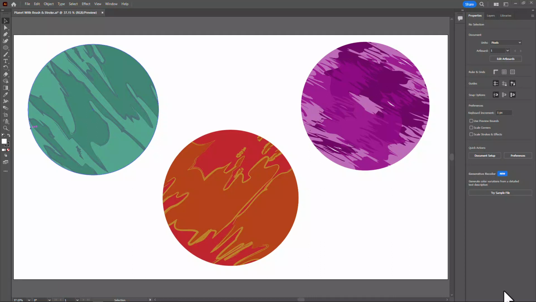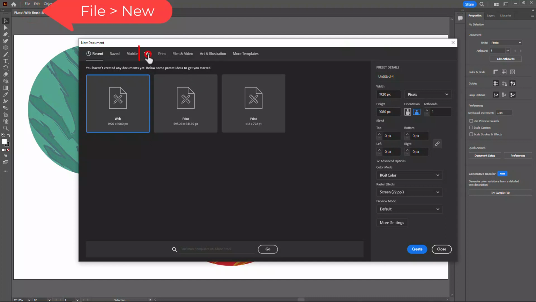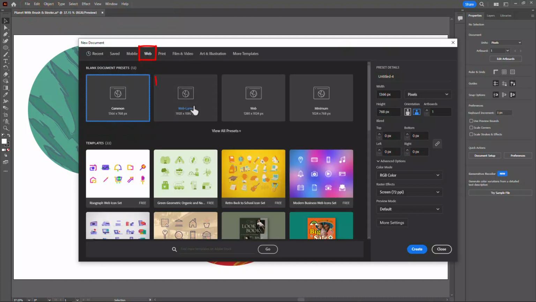Hello everyone! In this video I'm going to show you how to use Adobe Illustrator, the paintbrush, and the clipping mask to make planets that look similar to these. Let's get started. Go to File, New, choose Web, and the Web Large preset, which will make your document 1920 by 1080. Title your project something like Planets with your name, and then click the Create button.